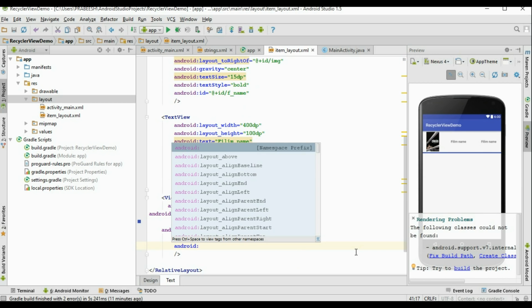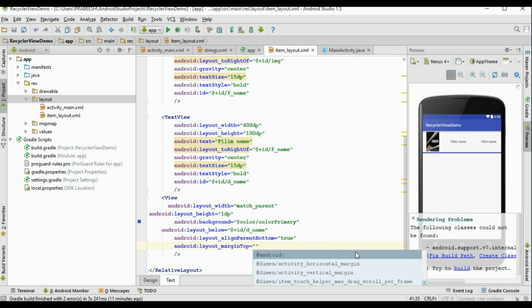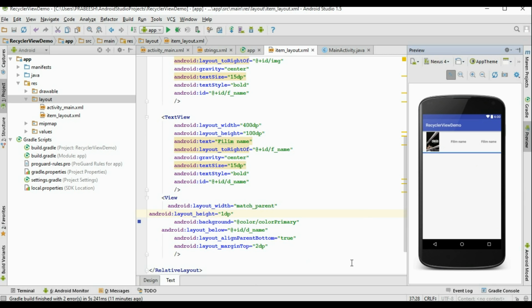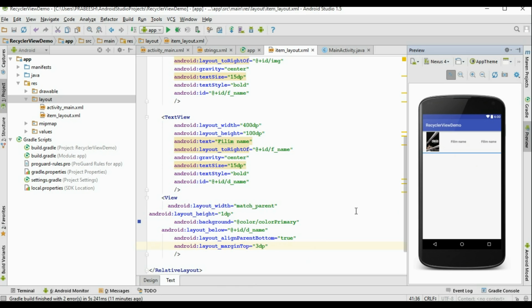We have to make some margin. Android layout margin bottom, margin top, specify some margin. I specify it as 2 dp. Okay, now we finish the coding on the layout. Change this one into 3 dp. Yeah, that is enough, that is better. Okay, so now we have the row layout available.